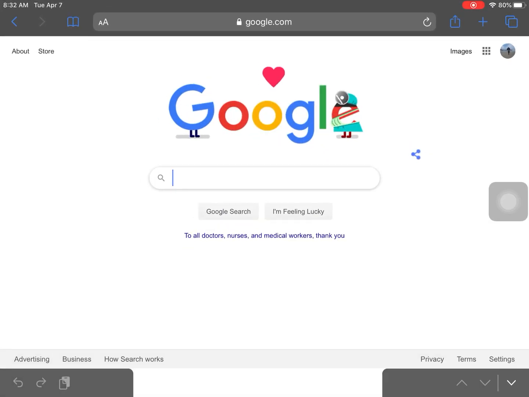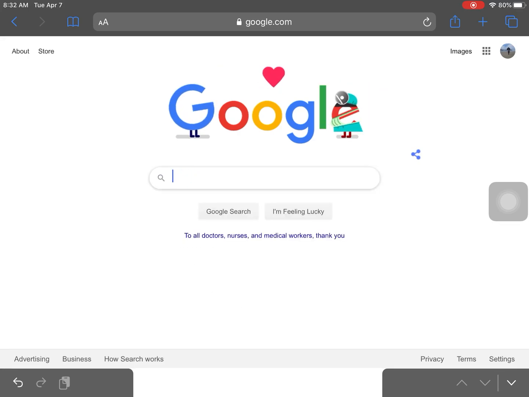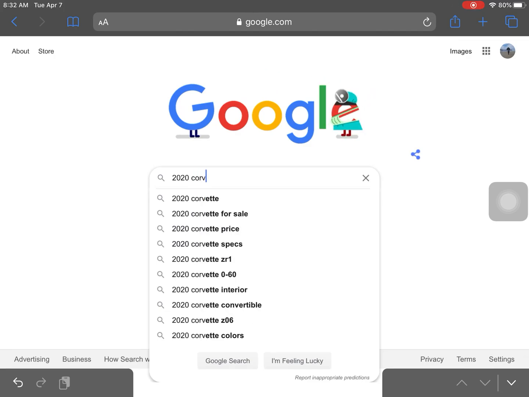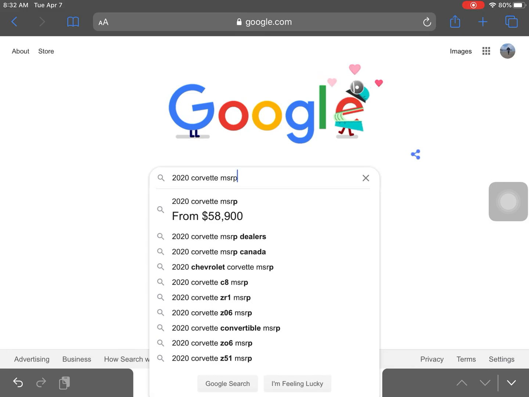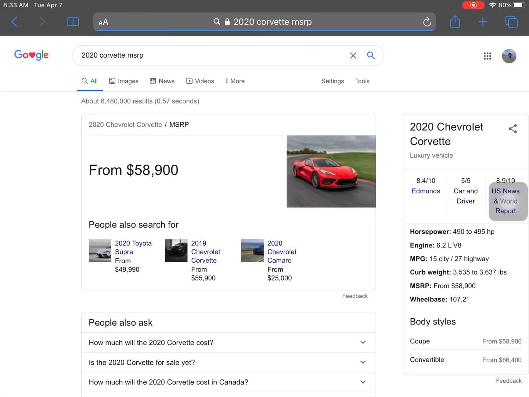So I'd go to Google and I'd type in a car that I'm interested in, like, let's see, the 2020 Corvette, and then we really just need the price. So the easiest way to get that is by typing in MSRP, which stands for Manufacturer Suggested Retail Price. So if I click on that and it actually pops up while I'm typing the search, the MSRP for the new Corvette is going to be $58,900.